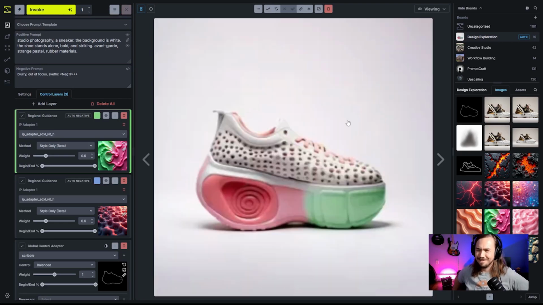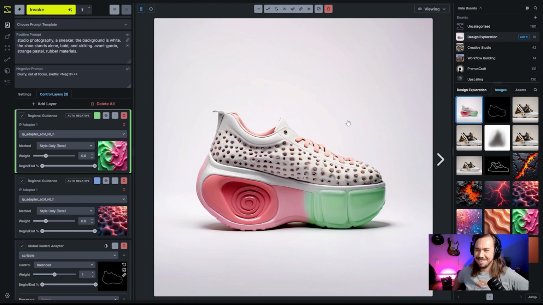Ooh. Oh, yeah. That's funky. That's a funky shoe. People would pay money for that shoe. I'm 100% sure about that. Very, very interesting.